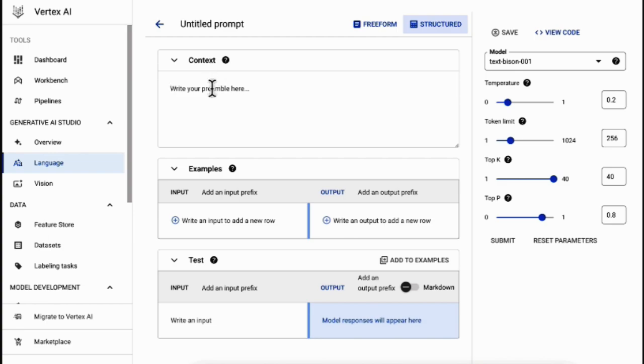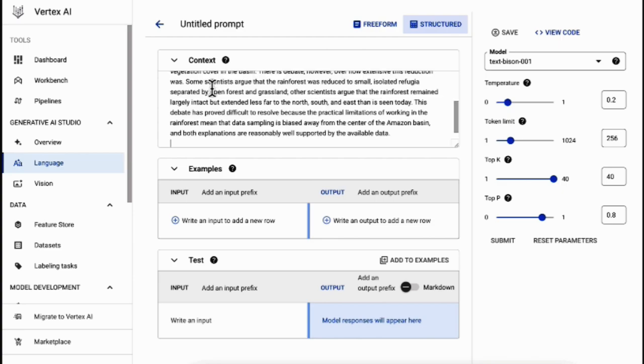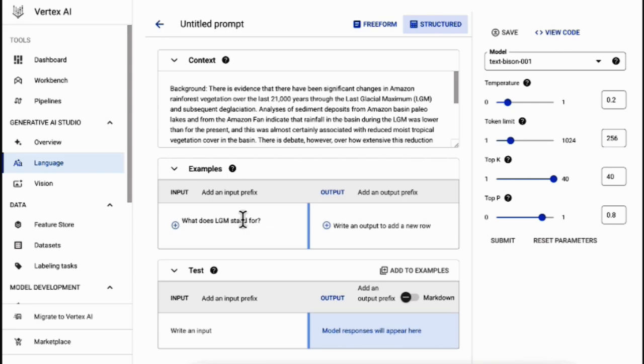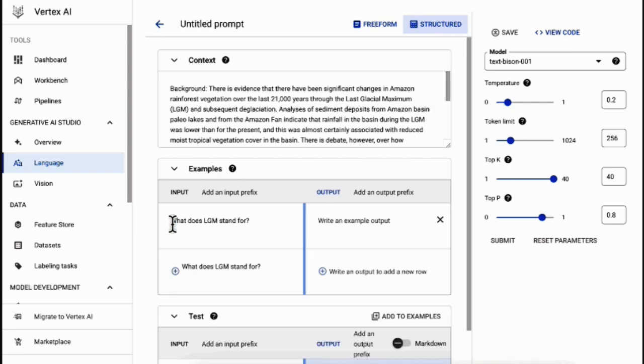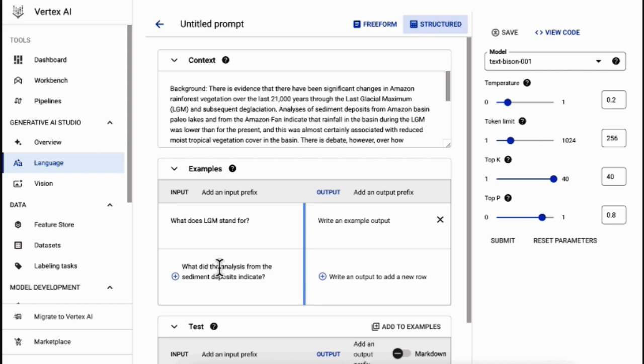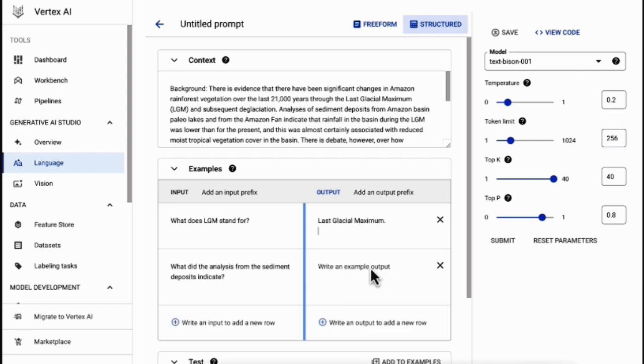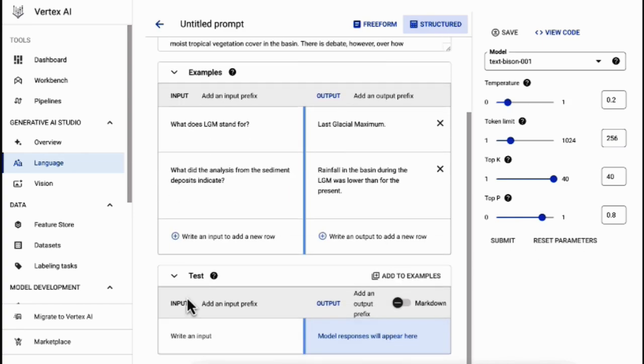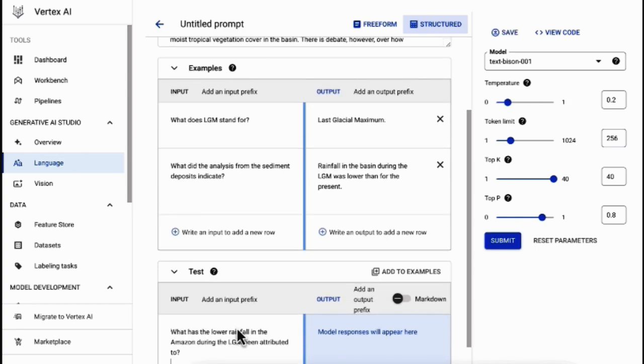Let's say we want to use an LLM to answer questions based on some background text. In this case, a passage that describes changes in rainforest vegetation in the Amazon. We can paste in the background text as the context. Then we add some examples of questions that could be answered from this passage, like what does LGM stand for? Or what did the analysis from the sediment deposits indicate? We'll need to add in the corresponding answers to these questions to demonstrate how we want the model to respond. Then we can test out the prompt we've designed by sending a new question as input. And there you go. You've prototyped a Q&A system based on background text in just a few minutes.